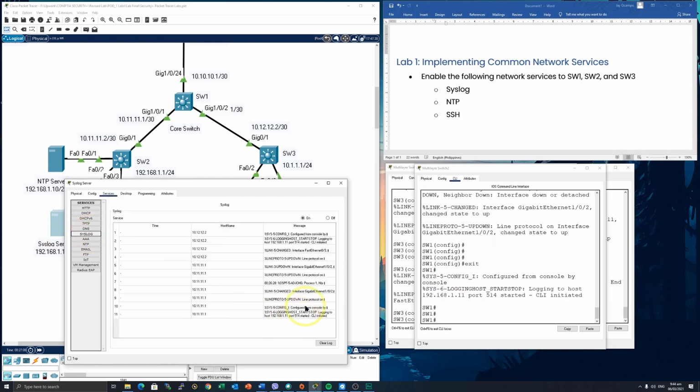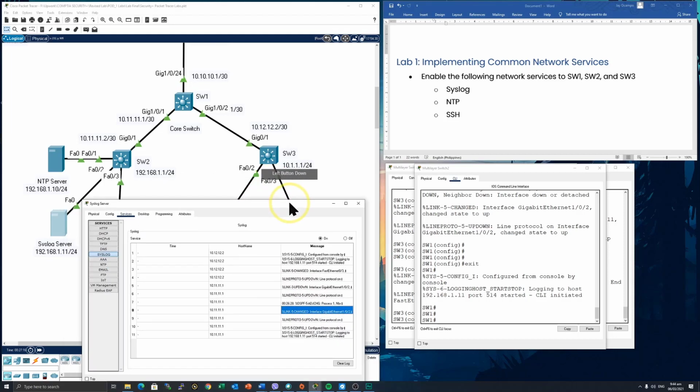Okay, yep, we have a lot of logs here. What's this? Yeah, change state to up. Right, this is when we enabled the port coming from switch 3. Okay, so this is how syslog works. Of course, there are a lot of syslog applications that you can install, but this is the main concept of how syslogs work.